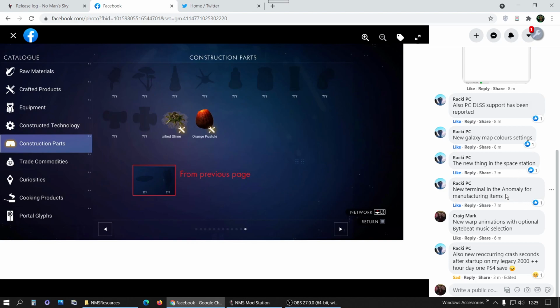New terminal in the anomaly for the manufacturing items. So that useless computer now shows the items from the manufacturing facilities as well. Not yet sure what you need to spend to unlock them there. There's new warp animations and optional byte beat music selection. Unfortunately, there is a new crash that's been introduced.